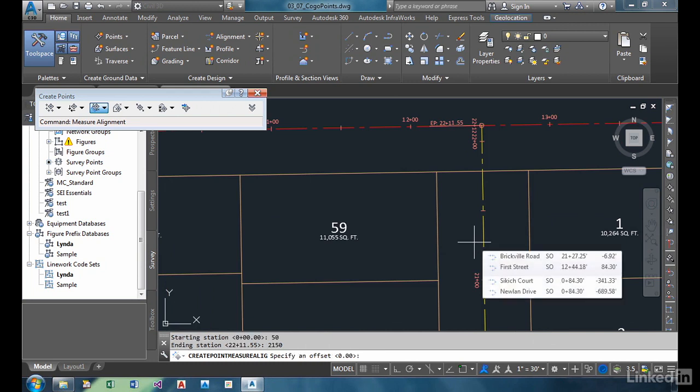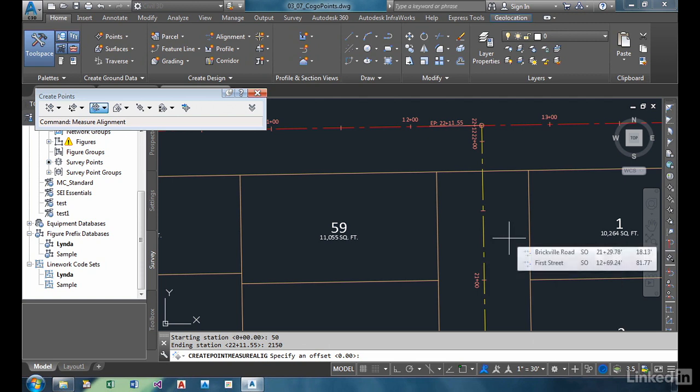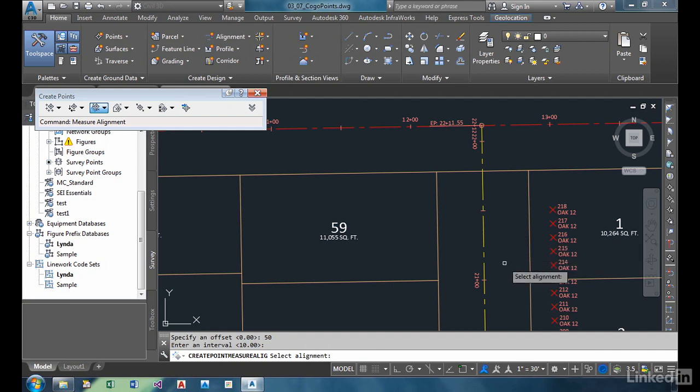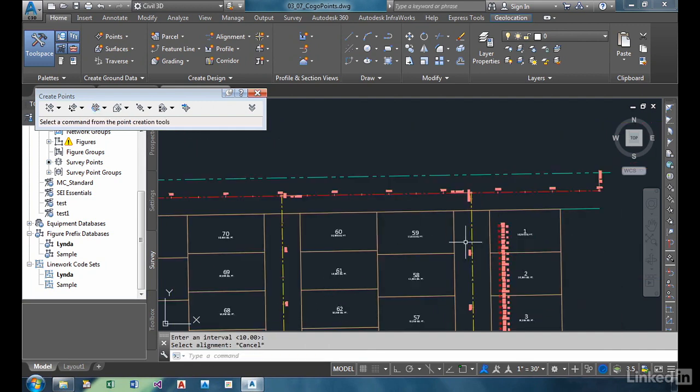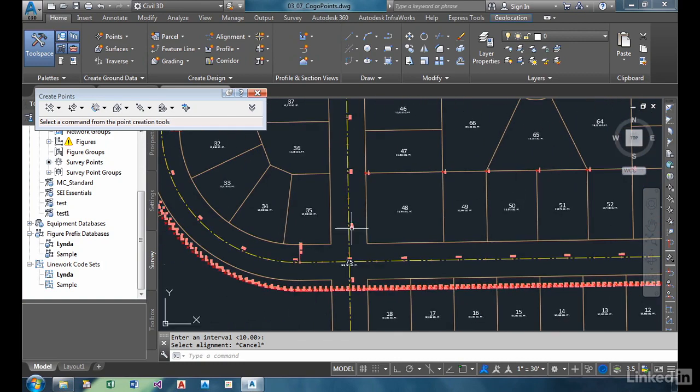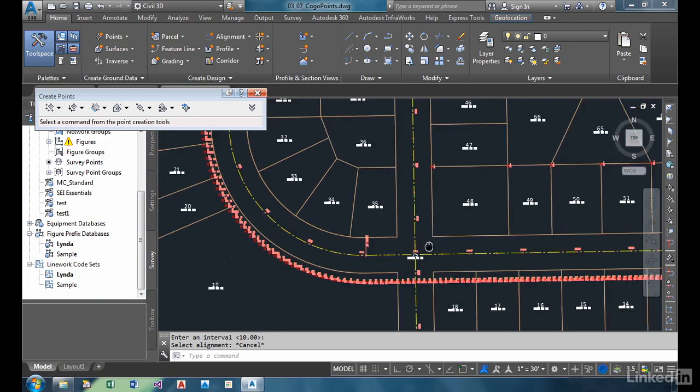Specify the offset from the alignment. Now, the alignment goes counterclockwise, so if I say offset to the right 50, I just type in 50. To go to the left would be negative 50. But we'll just do 50 here. And notice that the interval was set for me for every 10, and it drew in my points. So it quickly added a ton of trees.